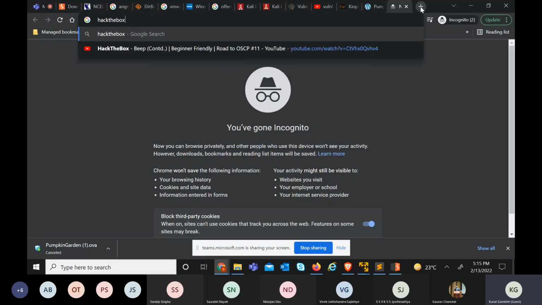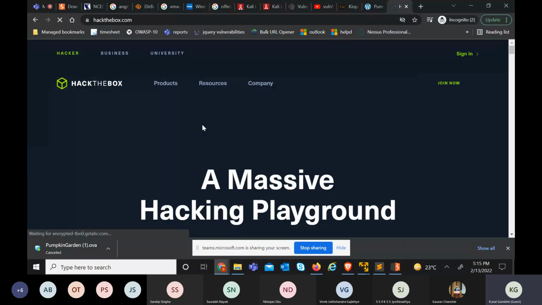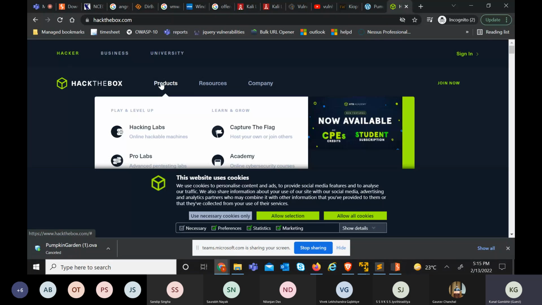Okay, and if you don't want to download anything, then Hack The Box is for you. One of the very beautiful applications made for learning. You don't have to download anything on your system. You just need to run Hack The Box and start the machine. All you need is Kali Linux.